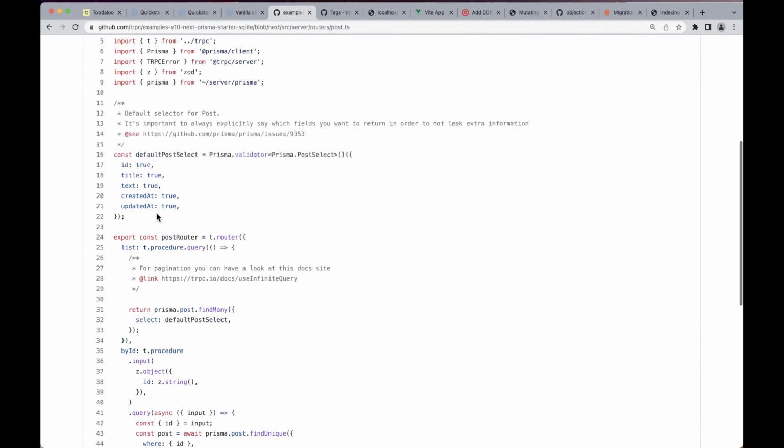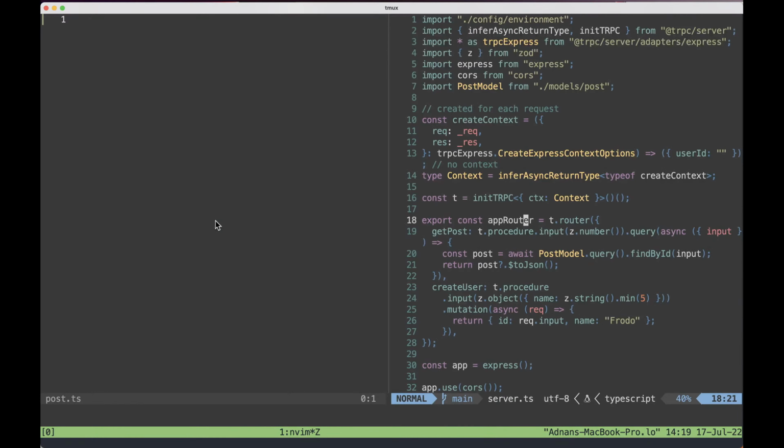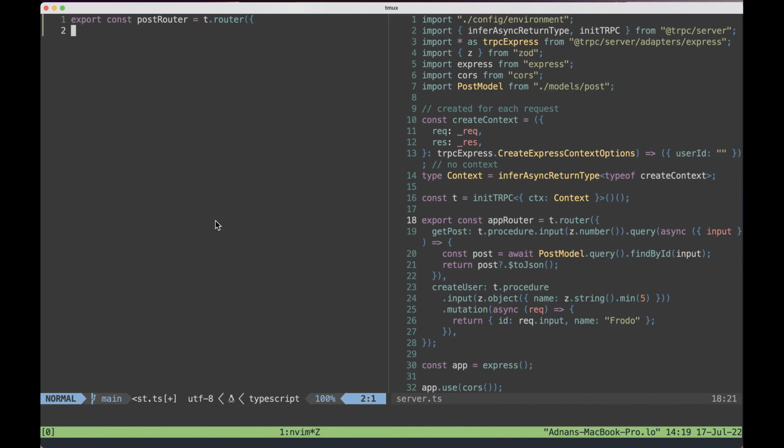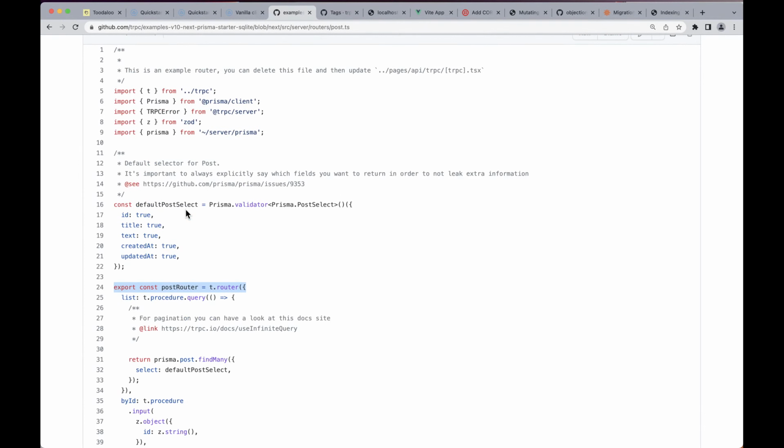Okay, server.ts, and let's see very quickly here. So there's a post router, and it's just this. Something like that. And the t, where does it get the t from? Because it shouldn't be initializing everything. So it does get the t from some tRPC setup.